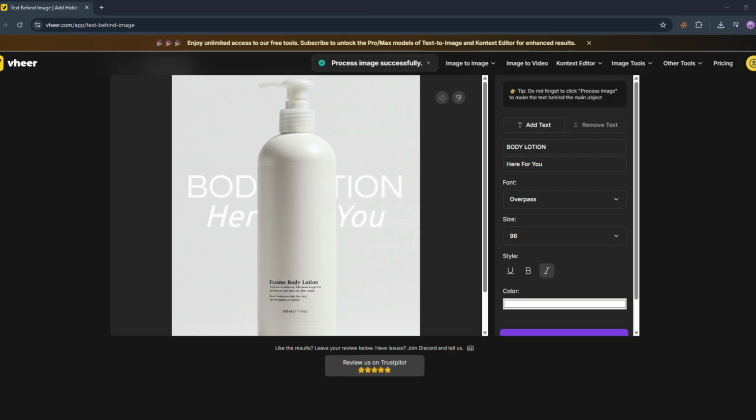The text seamlessly sits behind the body lotion, creating that layered, magazine cover effect. It looks like something straight out of a professional ad campaign. Stylish, clean, and perfect for branding. Customize it as you want.